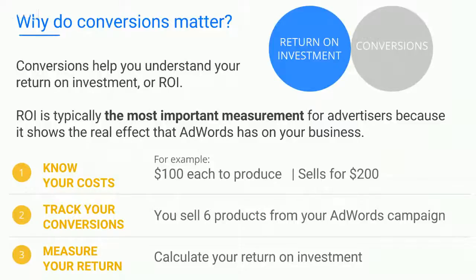And then finally, by tracking these conversions, it allows you to measure your return on investment, which is super important moving forward, because then you can really tailor your campaigns to the keywords, the ads, the ad groups that are producing the most valuable actions for your business.